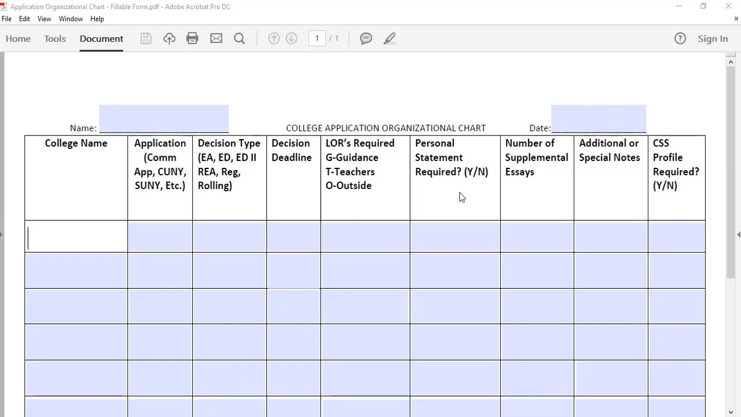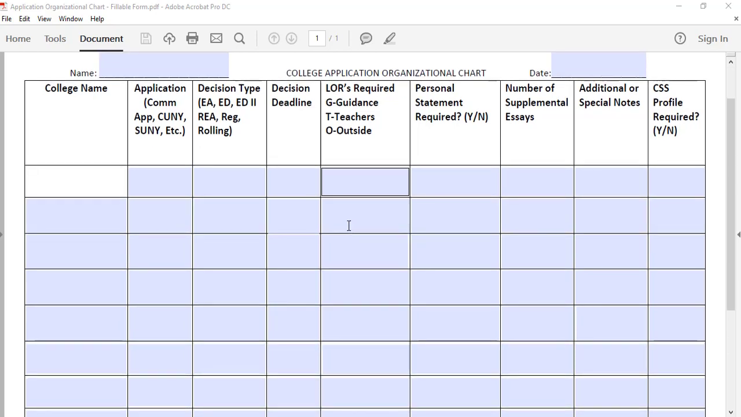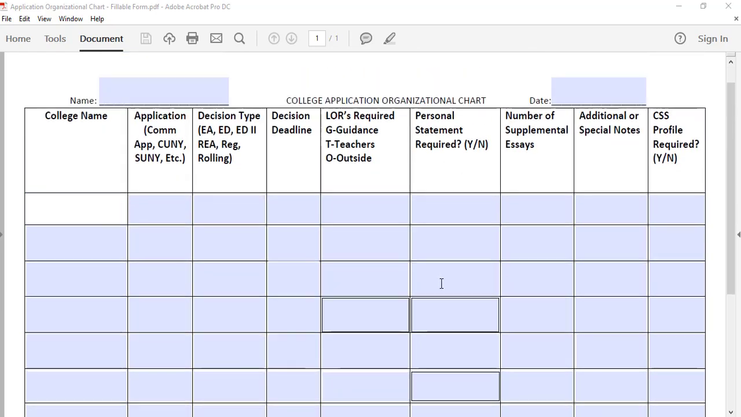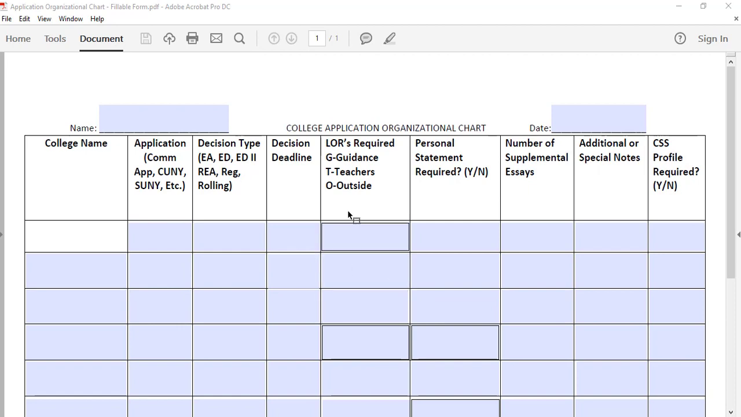Hi, everybody. So today I want to go over a little organizational chart that I put together for students to use in the college process. Basically, how it's going to work is there's several boxes, and you can make as many copies of this form as you need. I have turned it into a fillable form, so you could do it on your iPad or on your desktop or laptop at home.